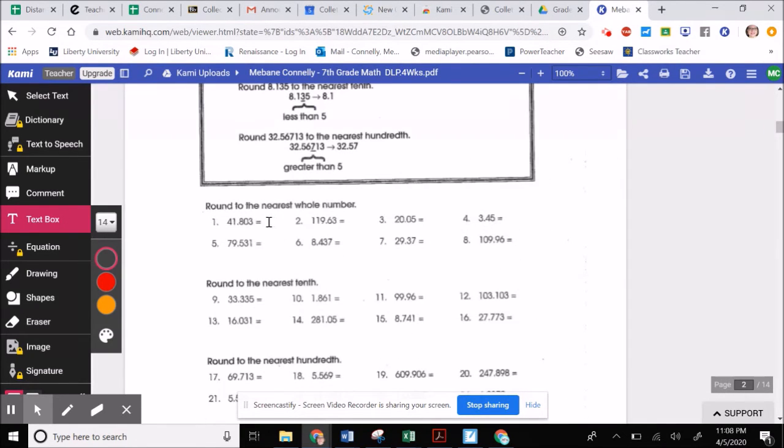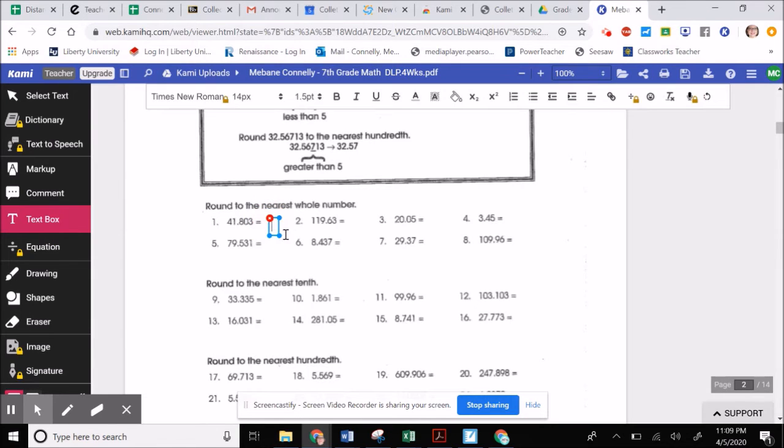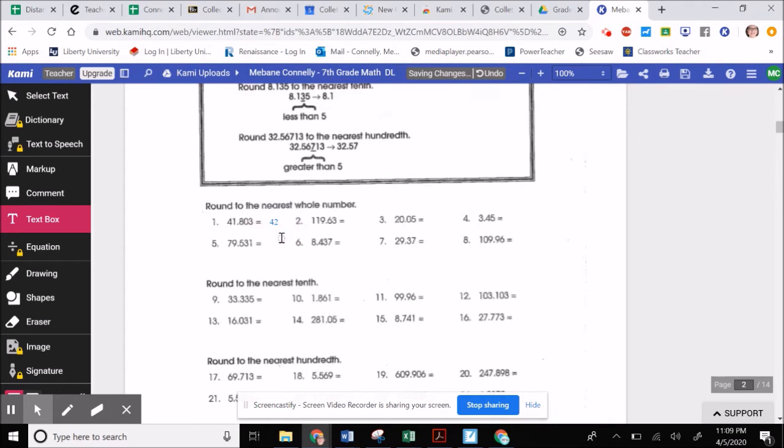Now I'm going to use the text box feature to click and put the answer 42 in the box. Then I want to move it and make it line up easily. Then I want to change it to a different color. I'm going to make it blue so that my teacher will know that this is my work. It's easier to see than the black or the gray. So now the 42 is there.